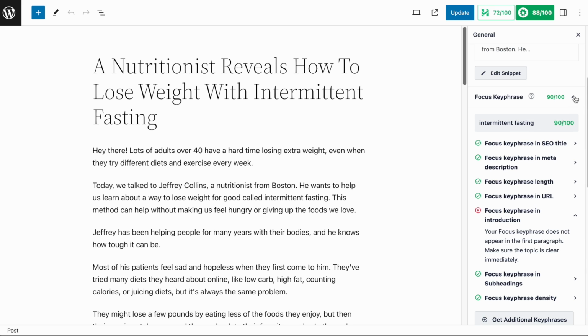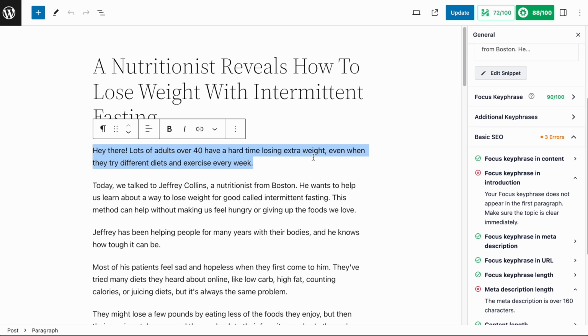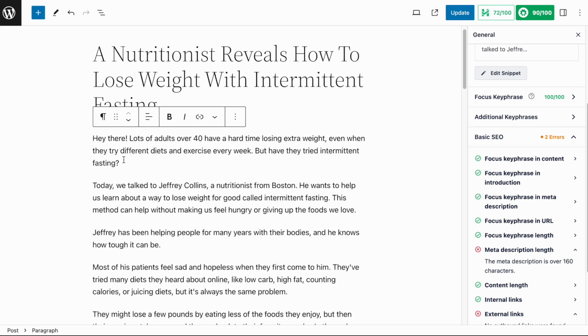It's intermittent fasting. And then I can look at my introduction here and see if I can add in the phrase intermittent fasting. So we can see in our intro paragraph here, it says, hey there, lots of adults over 40 have a hard time losing weight even when they try different diets and exercise every week. So why don't we just add in, but have they tried intermittent fasting?